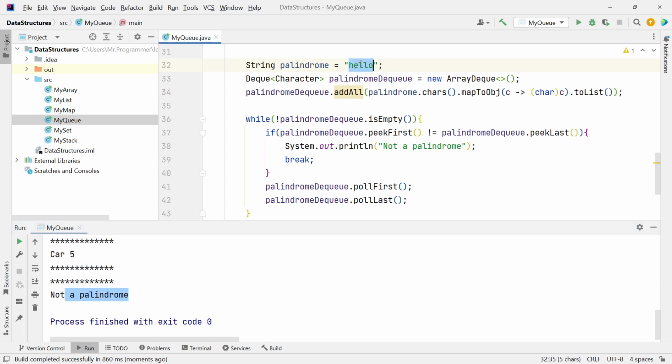Let's do one more. So madam is another palindrome. All right, we did not get it. Let's do one more. Let's do poop. And let's do some random characters. Now, this is not going to be a palindrome. All right, so our logic is working.